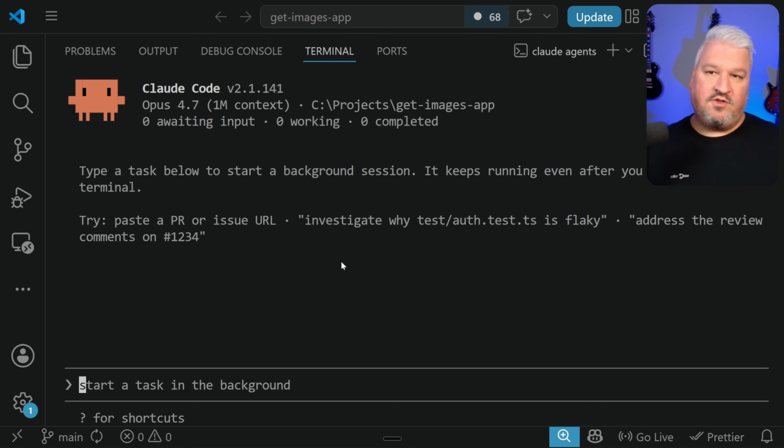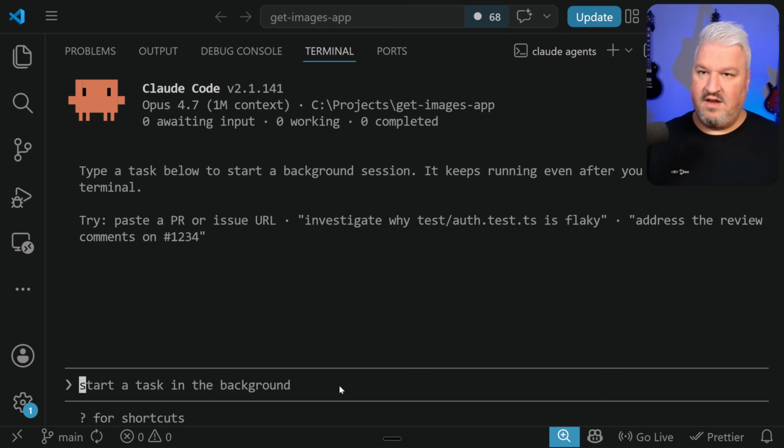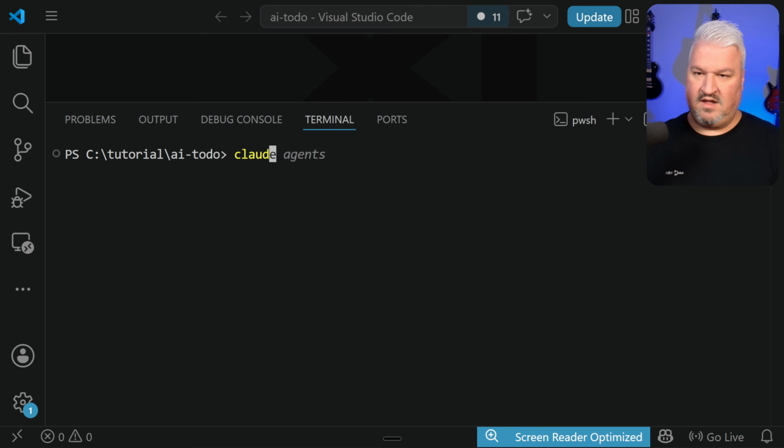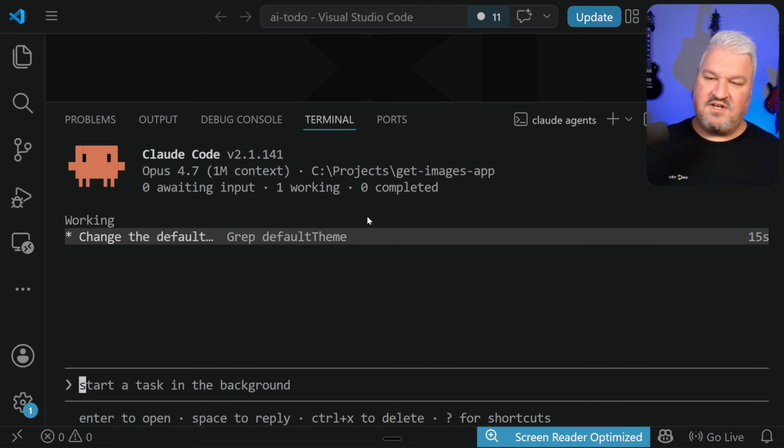Let me show you. I've got two projects here. I've got Get Images, and I just created a new blank project called AI To Do. So let me show you this. In Get Images, let's just do something like change the default mode to dark mode. And then in the To Do app, let's run Claude Agents as well. And look at that. We can actually view the session that's currently running in the Get Images app.